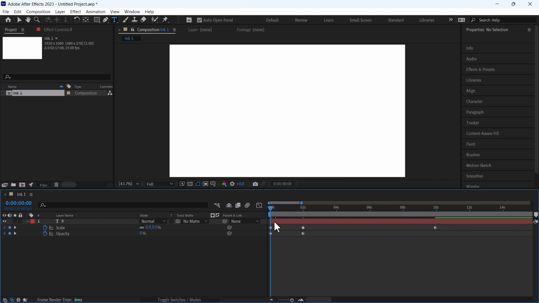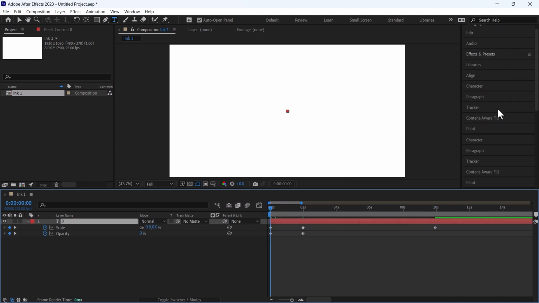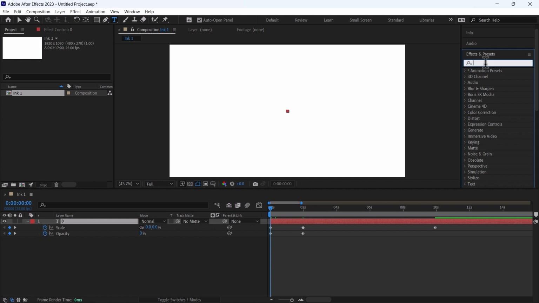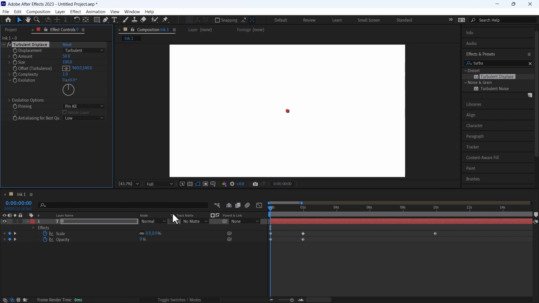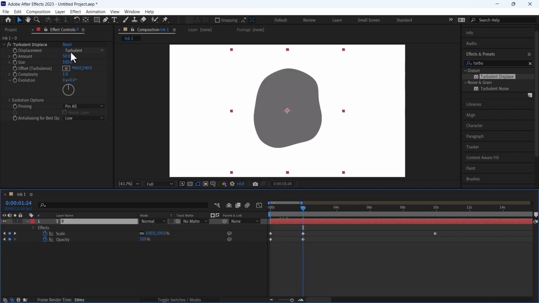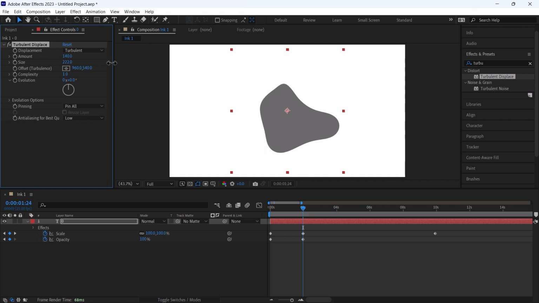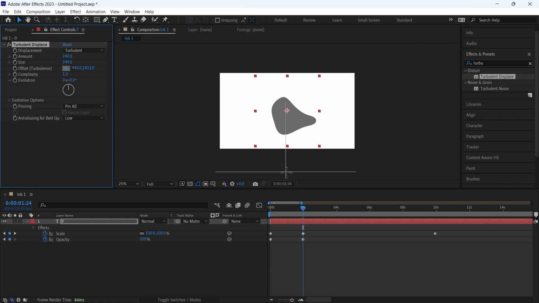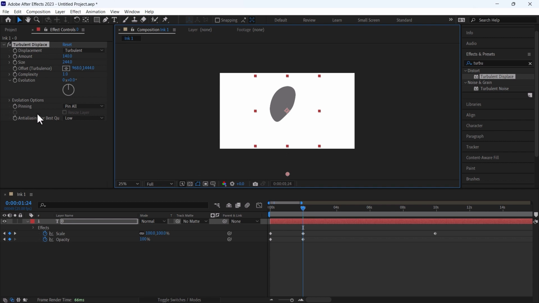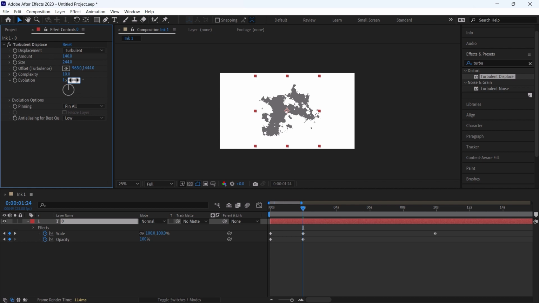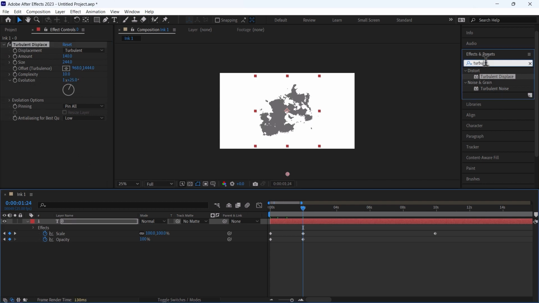Okay, that's good. Now I will add some effects from the Effects and Presets panel. First, we will use Turbulent Displace. You can make these changes like I am making. Change the amount to 140, and size to around 244, and change the turbulence, and change the complexity to 11 and evolution to 125. After that, I will add another effect, that is Roughen Edges.